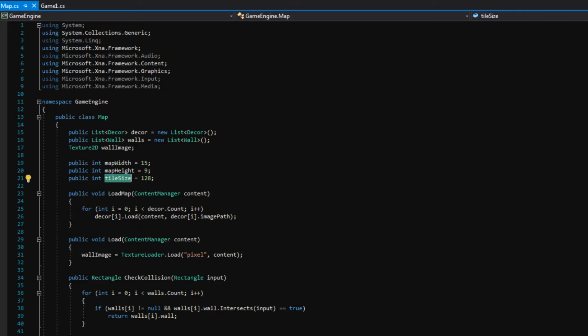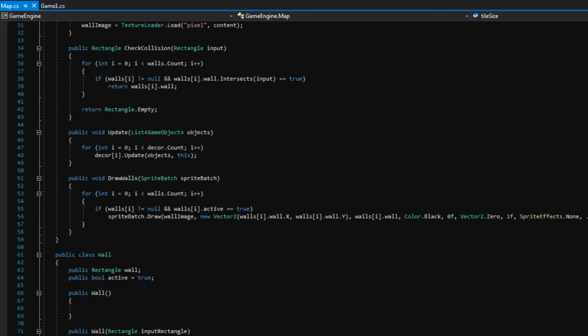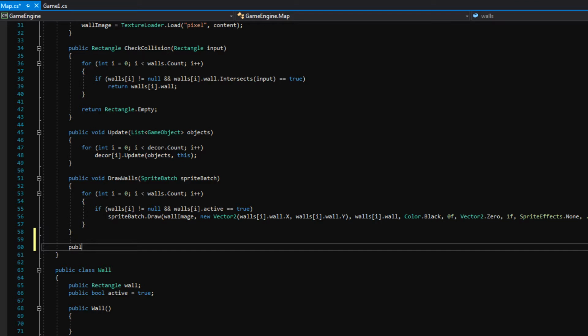But to determine what grid we have pressed, we'll need a little helper function here in the map. Basically it will just take in the position of where the mouse has clicked, and then it will calculate that position and find the exact grid coordinate of where we clicked. So let's make a public point function called getTileIndex.